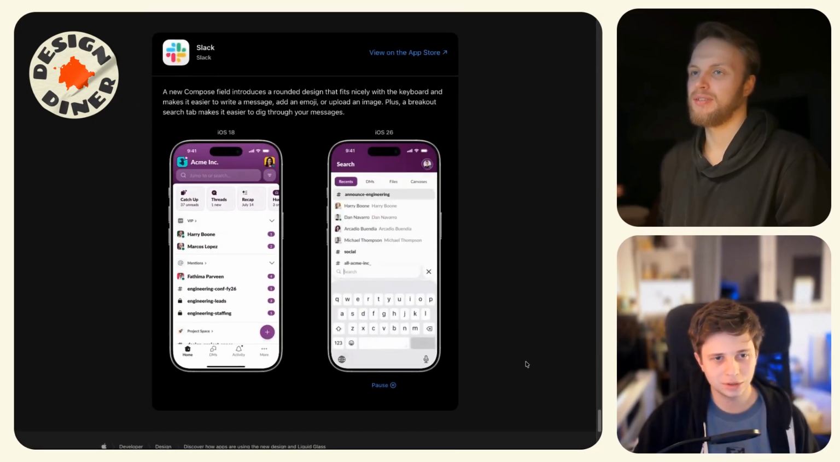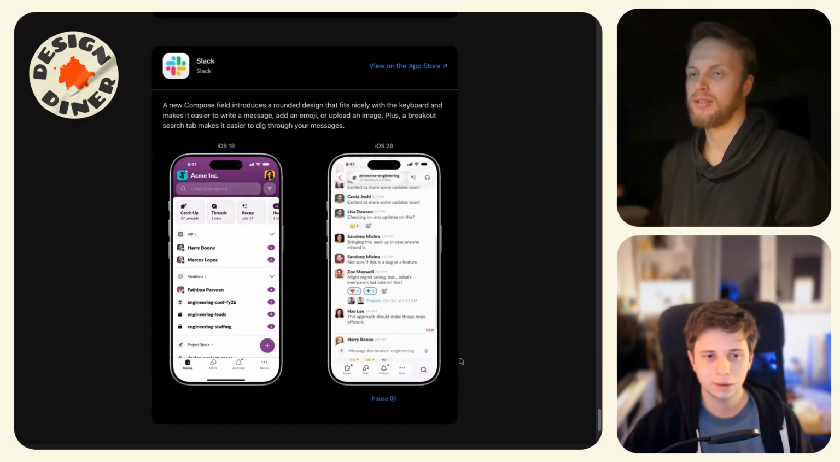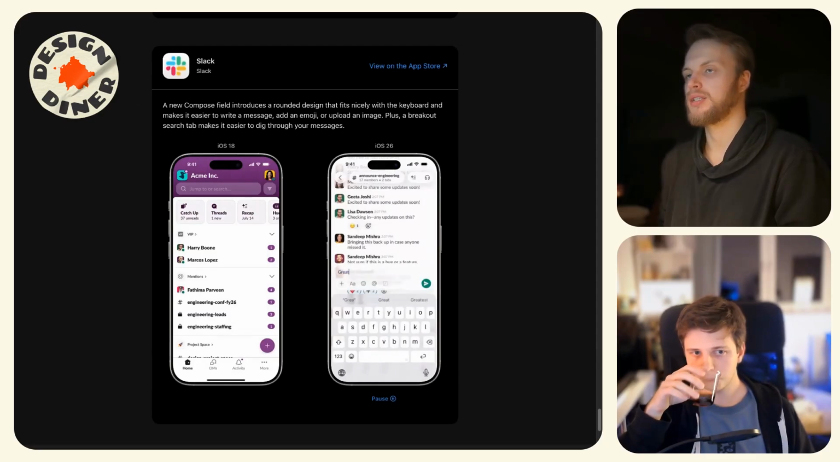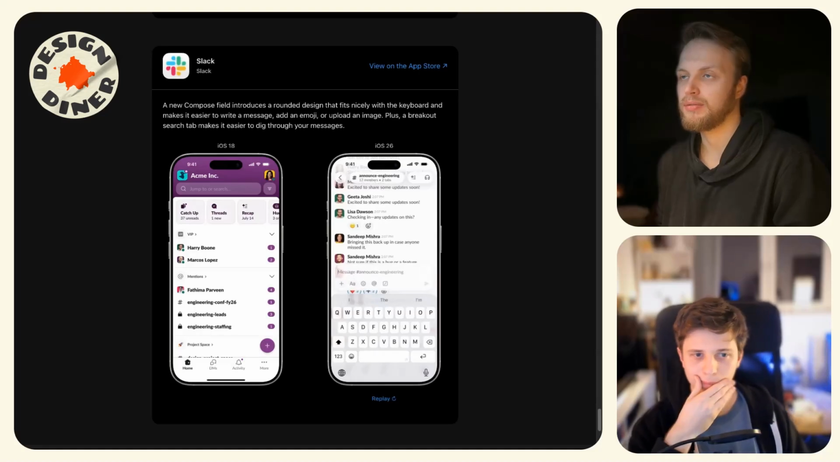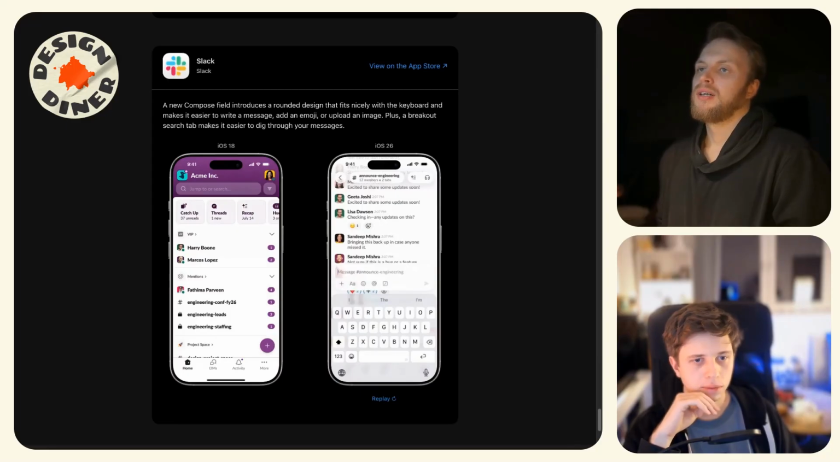Slack wasn't a good one. I really hate it, and that's because I use it daily. Look at this. You can't really see, where is that field? Like where am I even typing?